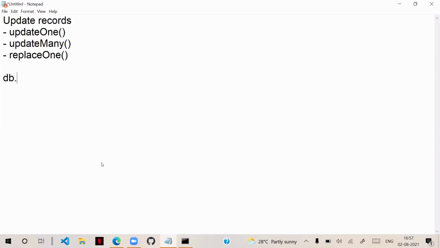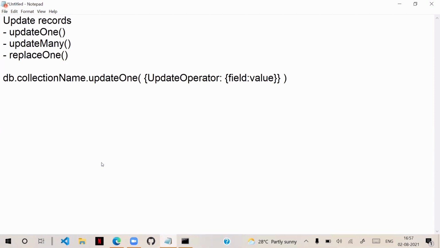For that, db dot collection name, you need to define the collection name and a dot. Then update: if you want to update many, you can write updateMany, or updateOne. And here you have to define an update operator, first you have to write the query and the update operator. What are update operators? I will tell you now. We need an update operator, colon, and you have to tell the field name, the field and what value to update. Which field, what value. That's what you have to write.